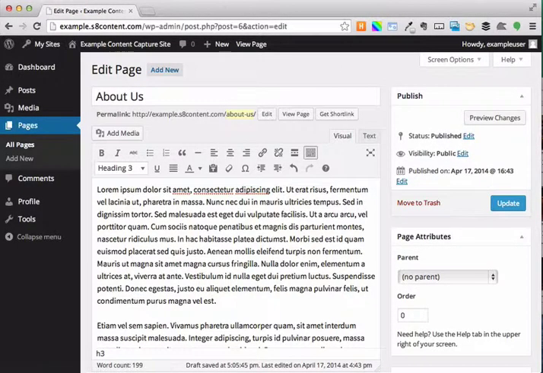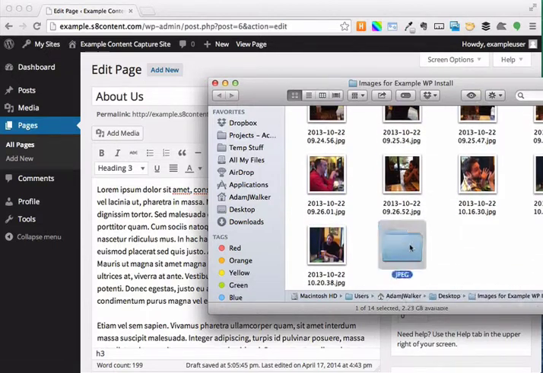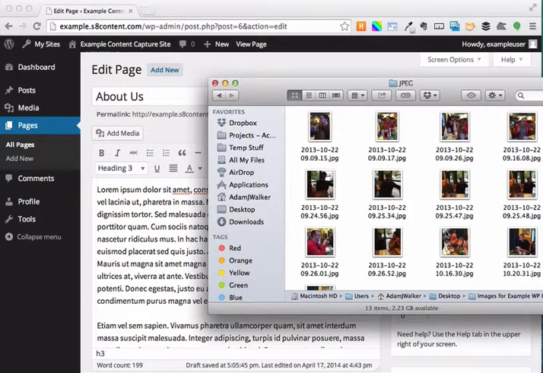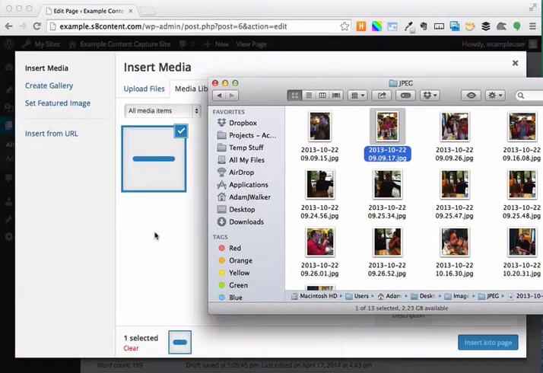So let's say that I wanted to add an image to my page here, or a couple of images. I've got some images right here that I'm going to be adding to the page, and the best way to start that is to just grab the image that you want and drop it right onto the page.